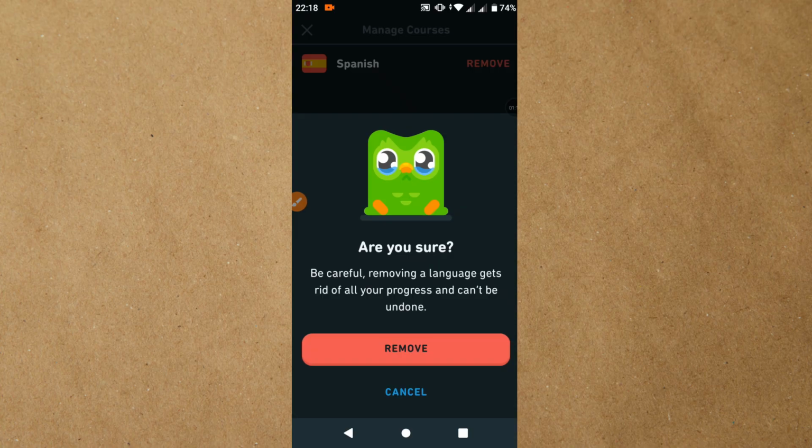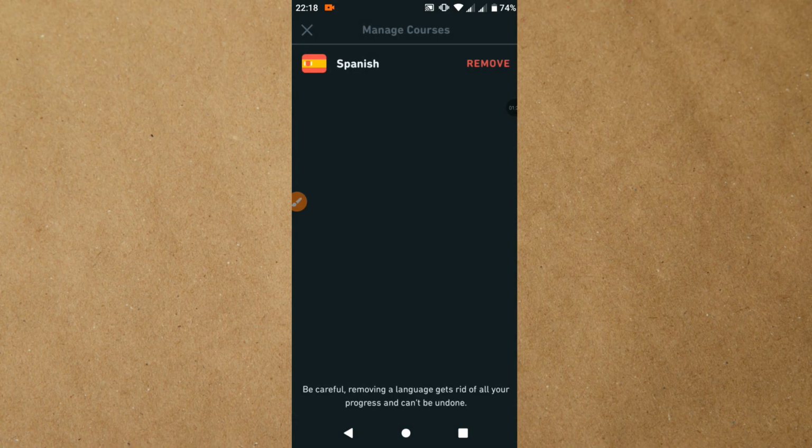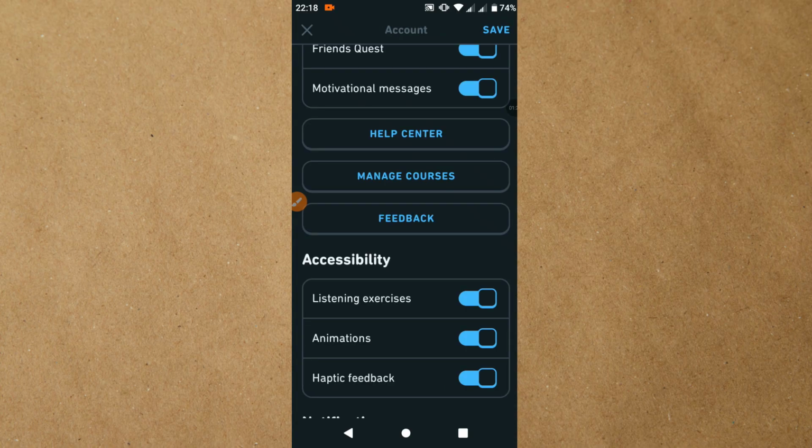I'm not going to tap into remove. I'm going to tap into cancel because I would like to keep my progress. And that's how you reset your account on Duolingo.